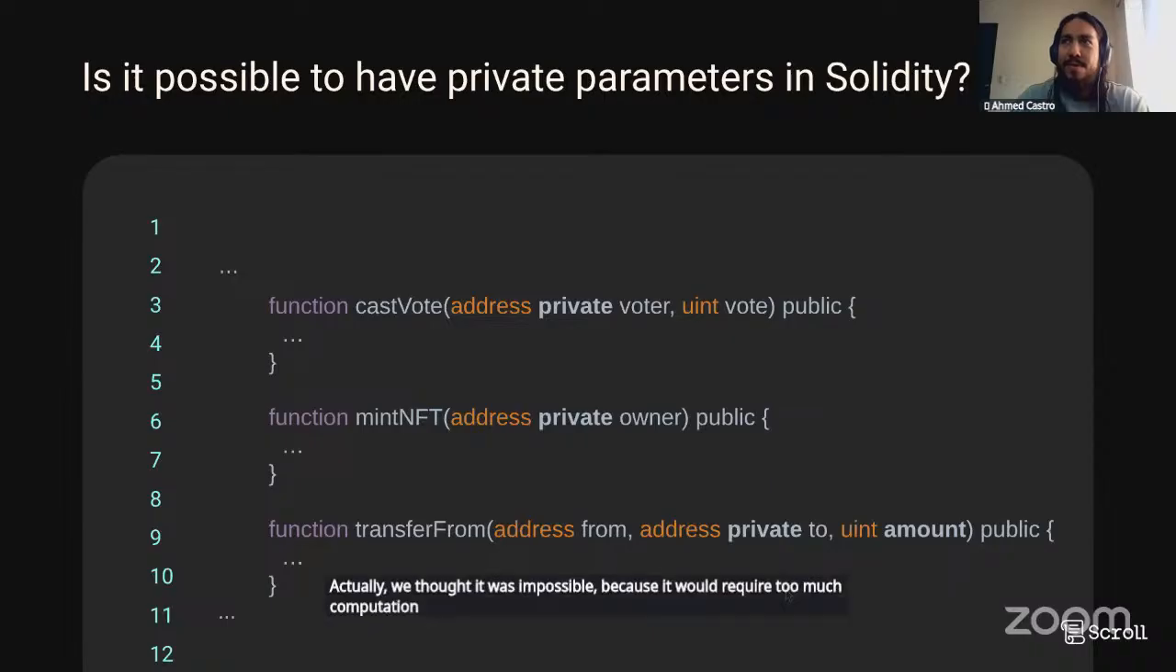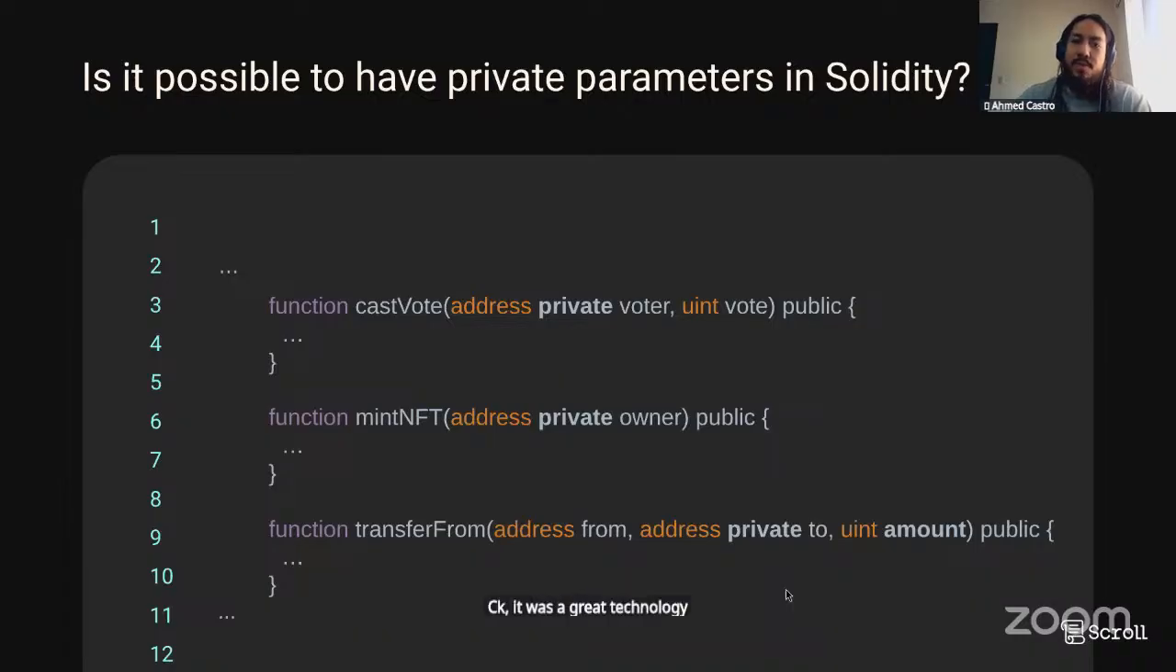There is a famous video from Nick Szabo. Nick Szabo is very knowledgeable in Bitcoin. He mentioned that ZK was a great technology, but it's just computationally impossible to create. But now this is possible to do. Having private parameters, like what I'm showing here, is possible with the help of ZK.